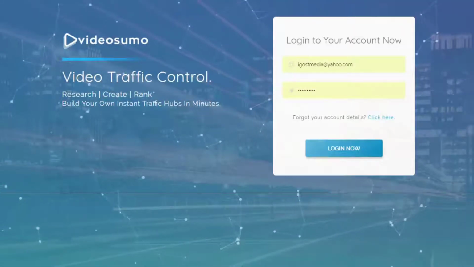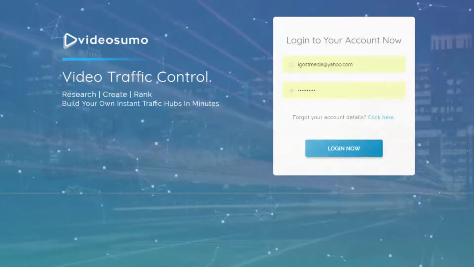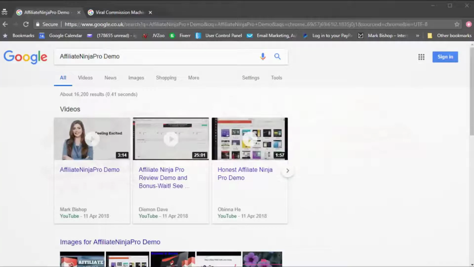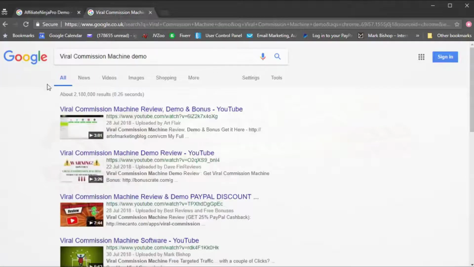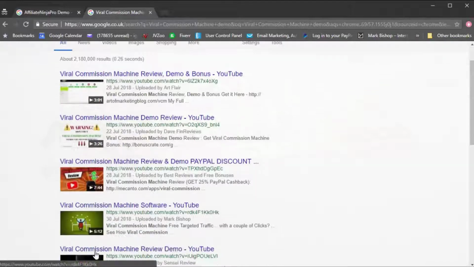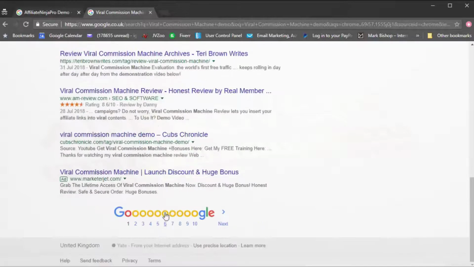VideoSumo is designed to be both easy to use and to get you results fast. You could use it for launch jacking. You can see there's my video there on page 1. There's another there. And of course you can check these for yourself. So number 4 on page 1 for that phrase. And I can do this because it's very, very easy, very, very quick. And I'll show you some more results at the end of this video.